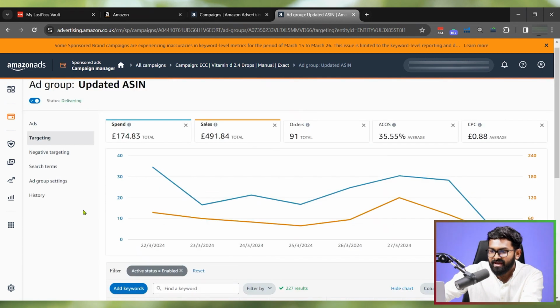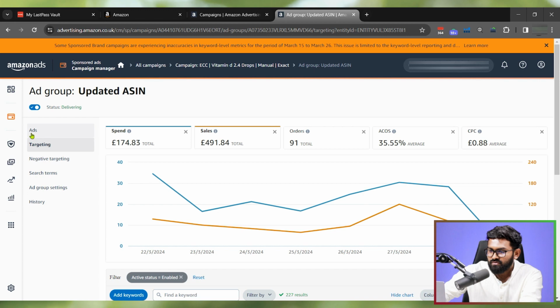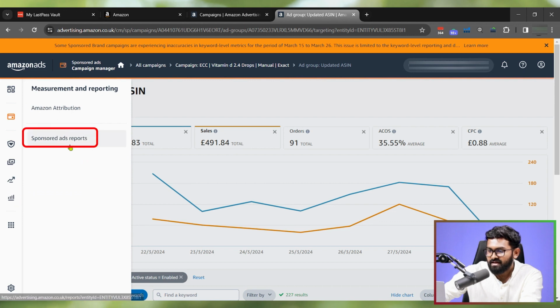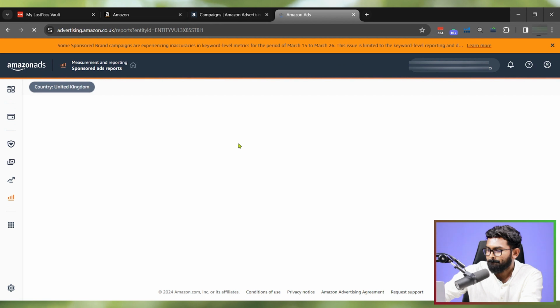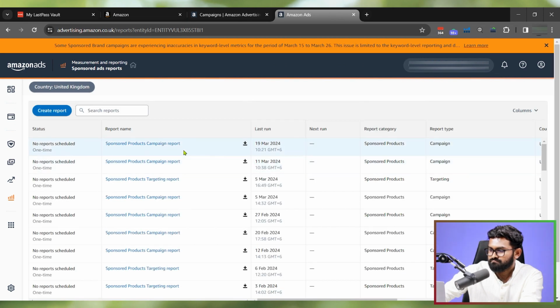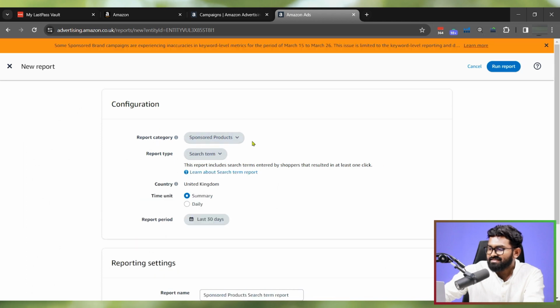Now let's talk about adding negative keywords. So there is a simple way that we can follow. You can go to the measurement and reporting, and then go to the sponsored ads report. Here you need to click on create report. Here you can select the report category and also report type, and then run report.